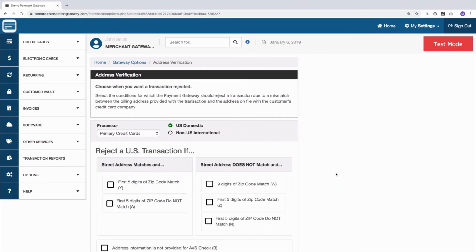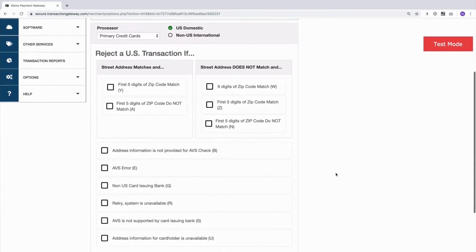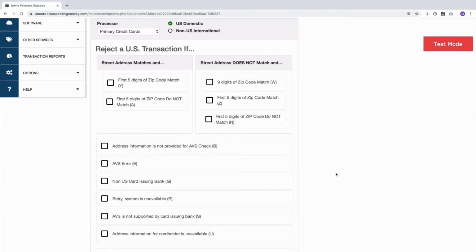Address verification is a powerful tool you can use in your Gateway account for free that lets you block transactions from processing if the customer doesn't have specific address information available for their card. When you go to the page, you can see quite a few options for when you'd like to block transactions from processing. If you have multiple processors available, you'll see a drop-down with all of your credit card processors there, and you can toggle different rules between US domestic and non-US international transactions.